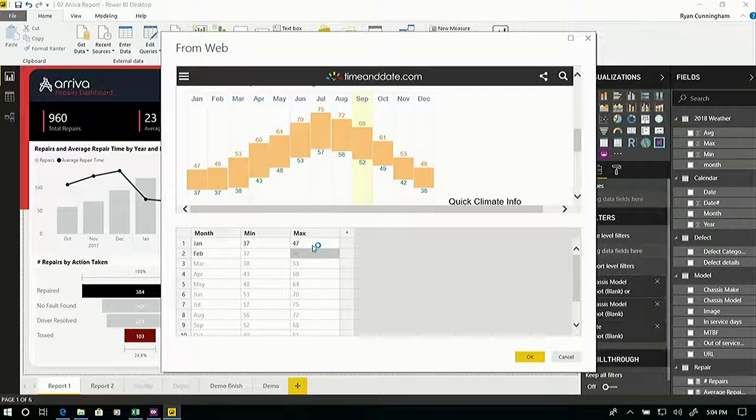This is a really, really simple way to go and scrape web pages. And the best thing about this is it's totally reusable. When I hit refresh on this, it's just going to go and apply the same operations.